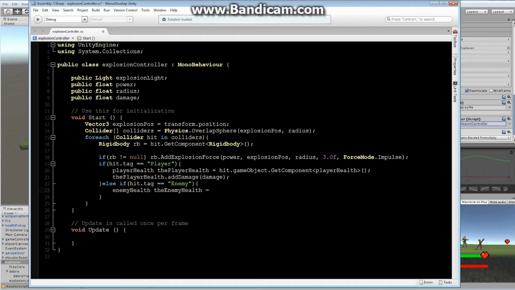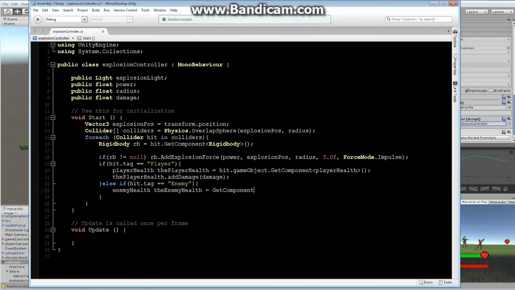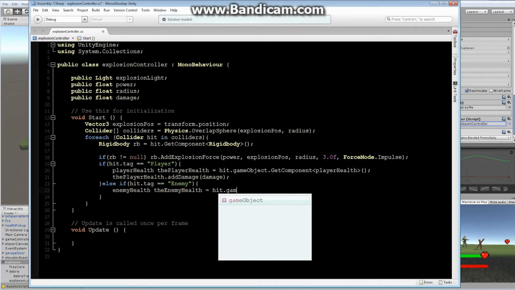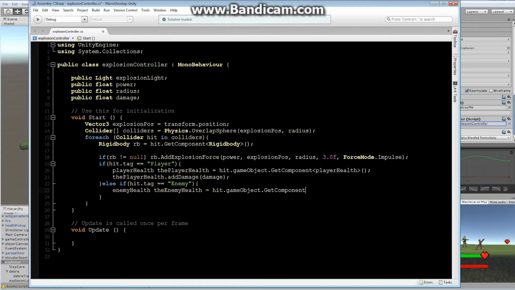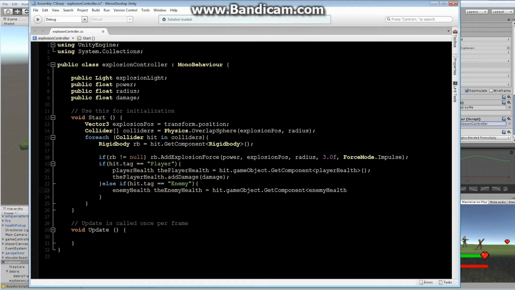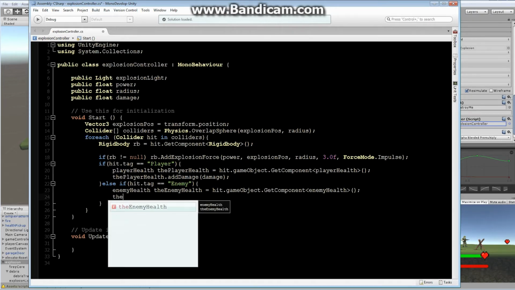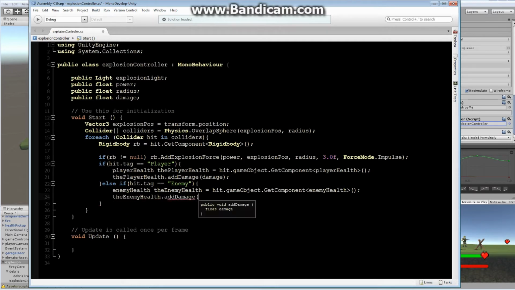That's going to be equal to get component. And once again, we're going to look for that actual component. Not get component, we have to find it first, on the hit dot game object dot get component. Sorry. Get component, and once again we are looking for our enemy health. Once we have our enemy health, we can use any of its functions. We're going to add our damage, and once again, we're going to add damage. So far, so good.